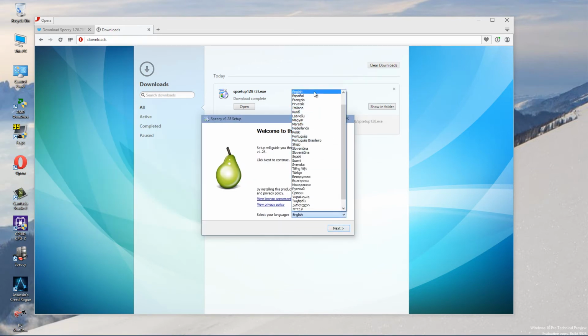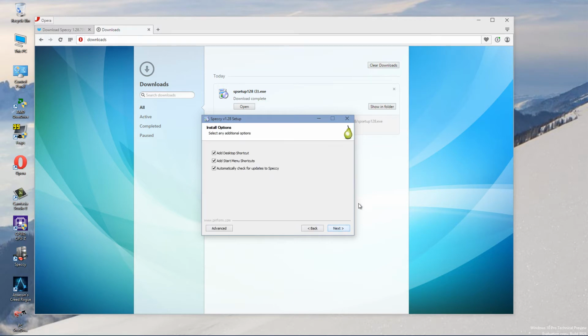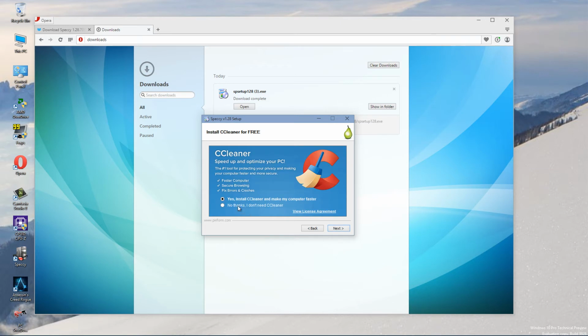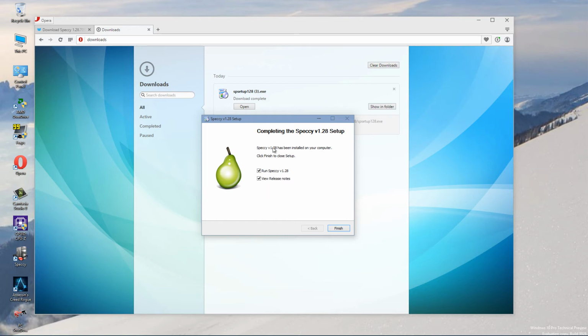Here, choose your language. I'm going to choose English. Hit next. If you don't want to have a shortcut on your desktop or in your start menu, uncheck these two. And this one is better to leave this way because it's better to have the updates. This here, it is better to check this one because you don't want this program to install other useless programs like this one, and it's usually with viruses too. So yeah, I'm going to open it up.